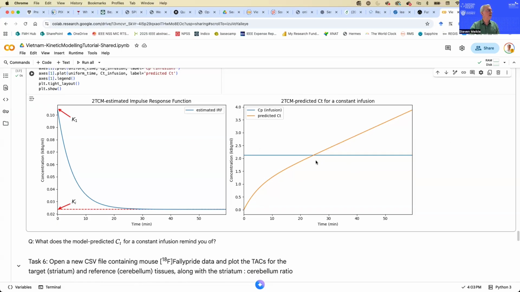And if I had calculated the slope of that plot, well, it should come out to be Ki. But I think you've got to be careful about the units and things to make sure it gives you the right result. So I hope that's a little bit instructive as well, just a little bit about the impulse response and how you interpret the Patlak plot.